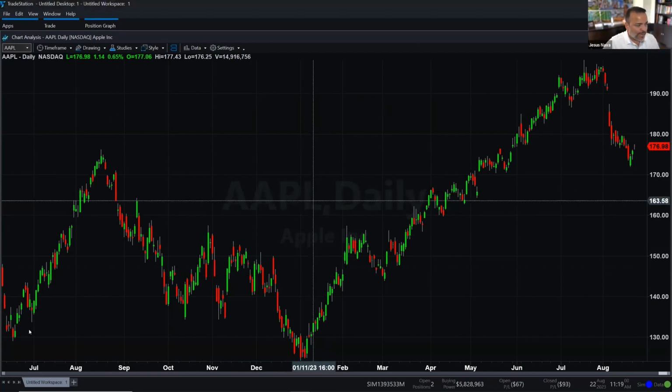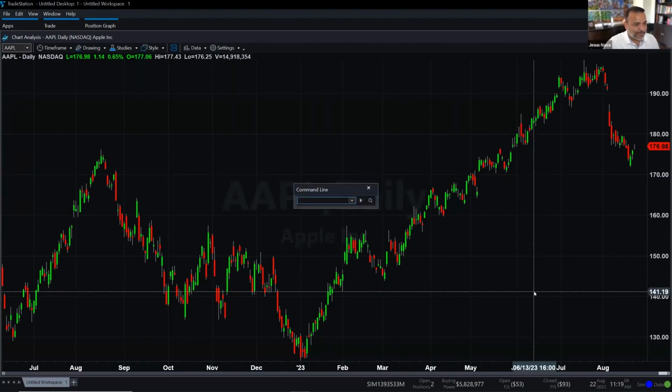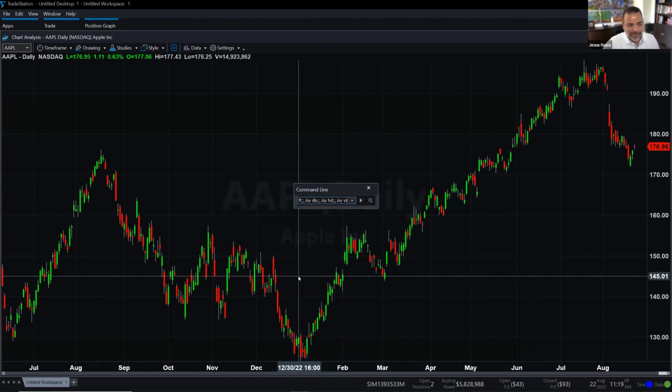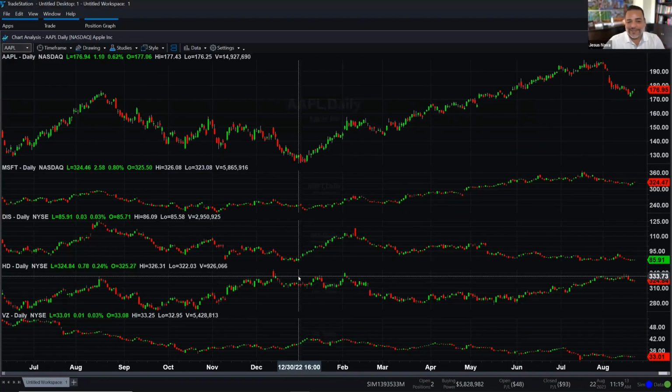If you cannot copy, it's not really hard to type it up again. I'm going to paste it in here. So that's my whole string of commands. Notice what happens when I hit enter. It creates the chart immediately for me with all the symbols that I added.